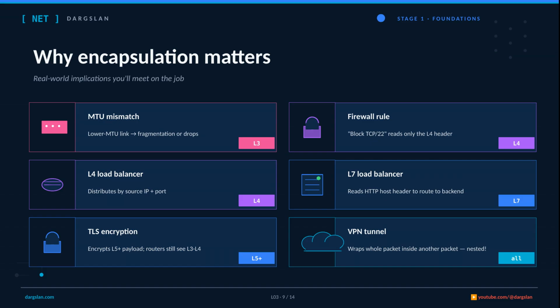An L4 load balancer hashes on source IP and port, while an L7 balancer reads deeper to find the HTTP host header. TLS encrypts everything from L5 up, but routers still see L3 and L4 just fine. And a VPN, it wraps the whole packet inside another packet, encapsulation nested inside encapsulation.